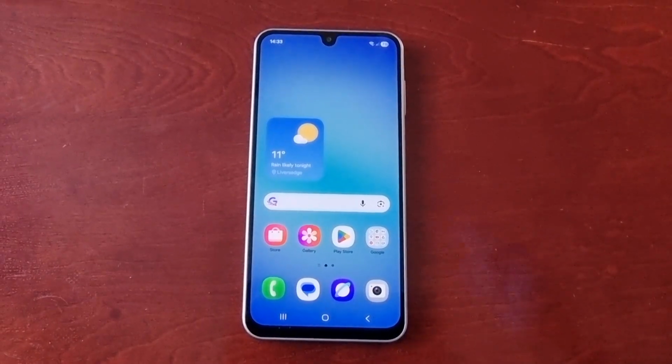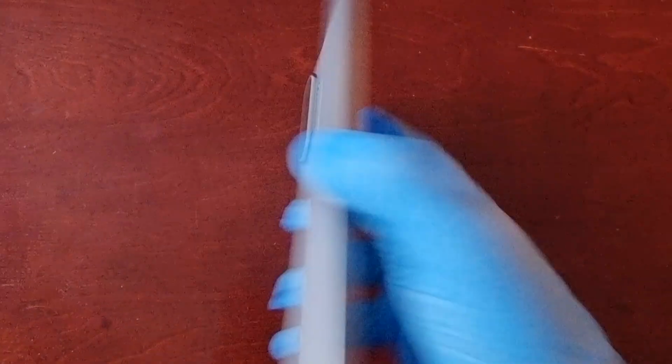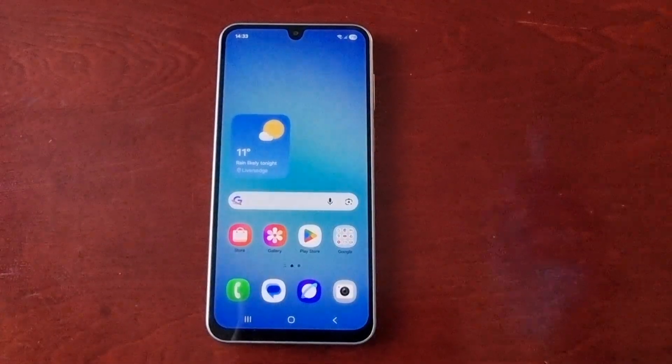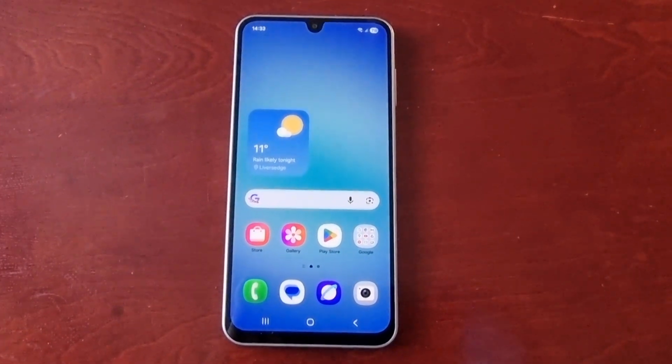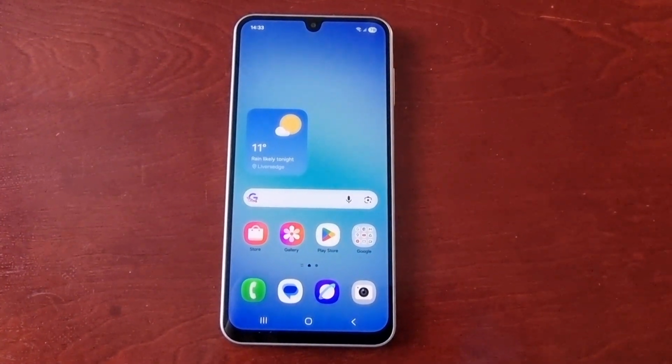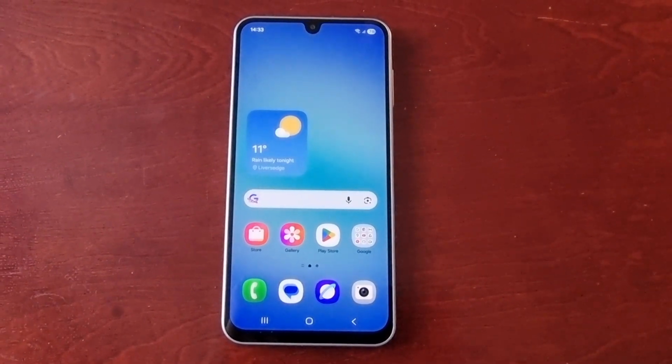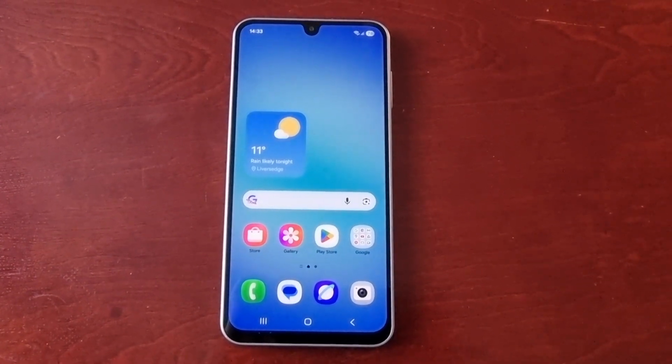So I'm here with a Samsung Galaxy A17 5G Android phone, and here's another very useful tip for you all. In this video I'll be showing you how to turn on the flash notifications. So it's real simple to do, just go ahead and follow the steps that I'm about to show.